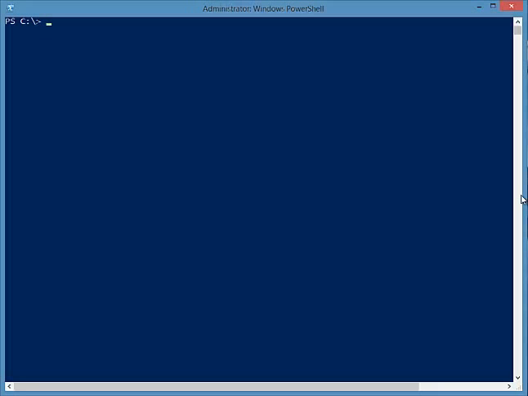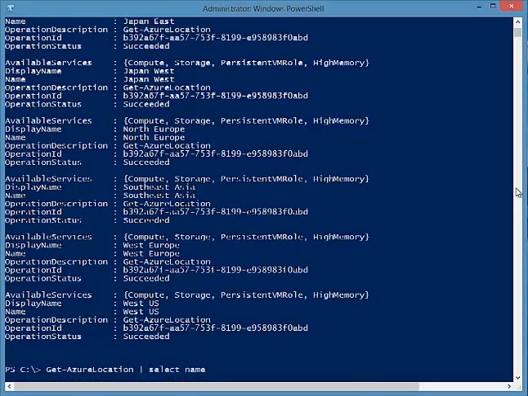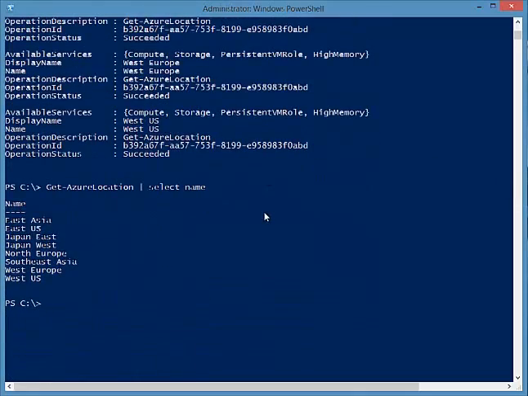And if you want to know which geographical locations are available, you can use the Get-AzureLocation commandlet, and this will give you a list of all geographical locations. We can filter this to select the property name, and it will give you the geographical locations that are available.